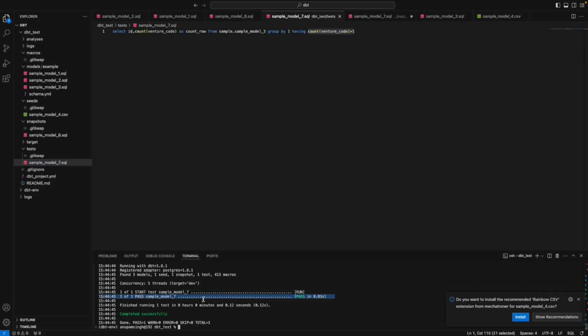Now let me go backwards and try to explain why my test case has passed. Because it could not find anything in this particular logic that I had given. So in simple words, your test case should return 0 rows for it to pass. That's what test cases are. Now if it returns one or more rows, that means your test case has failed. That means this condition is true.